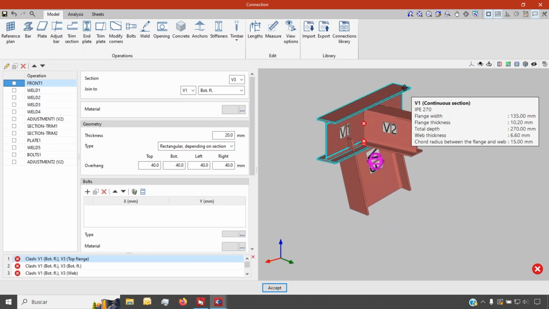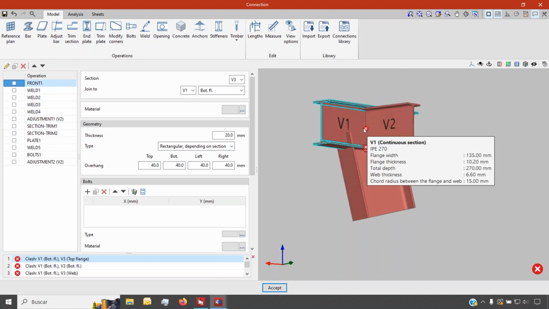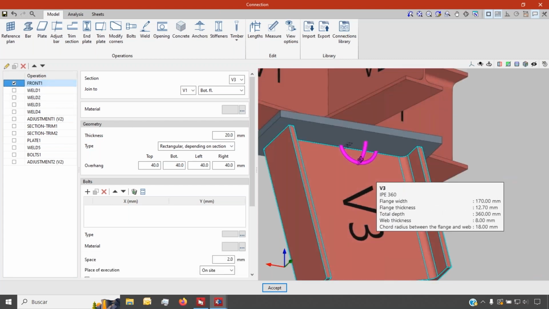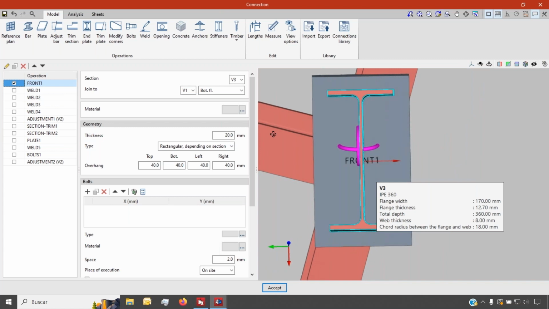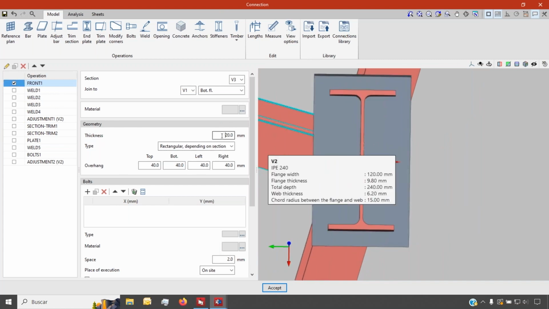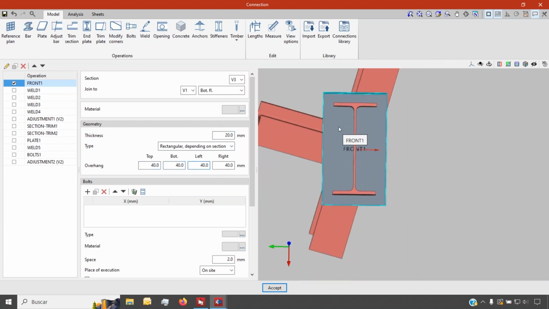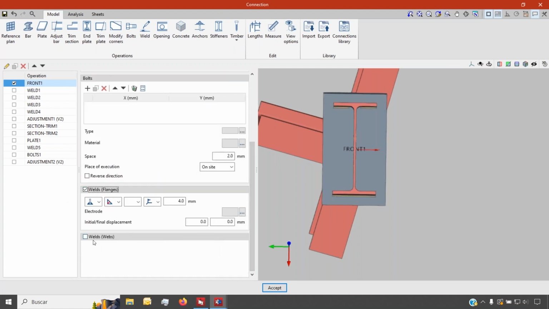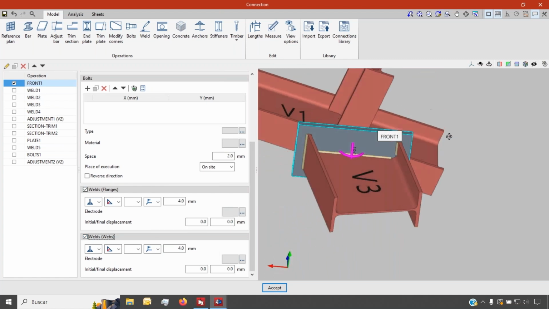So in this case, what I would have to do is, first of all, solve all the clashes that we have in here. And we could do that, for example, with a front plate like this one. All of the properties of all the operations that we have in here can be customized. You can see I can change the thickness and the overhangs of this specific front plate. And of course, I could either manually add the welds, or I can add them automatically as well, as you can see here.